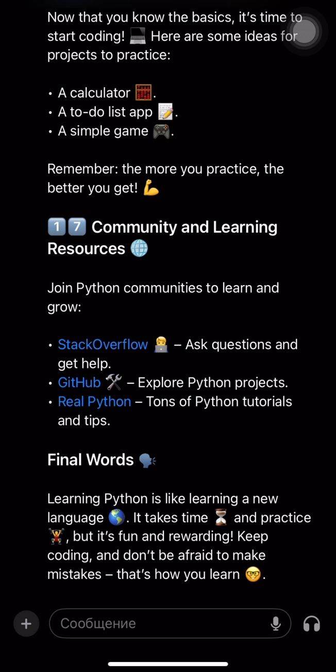Community and learning resources. Join Python communities to learn and grow, like Stack Overflow, GitHub, Real Python.